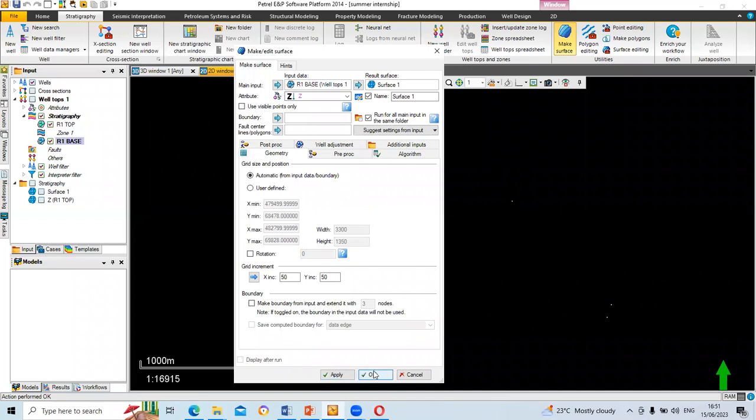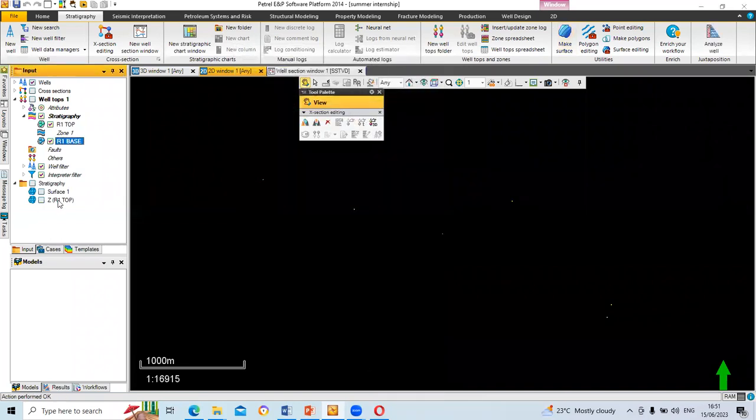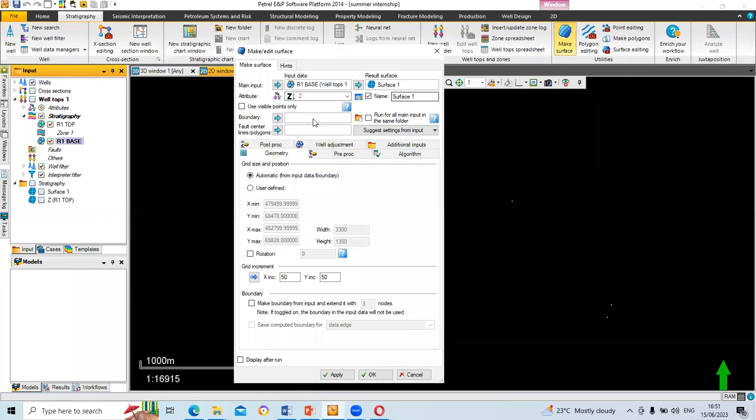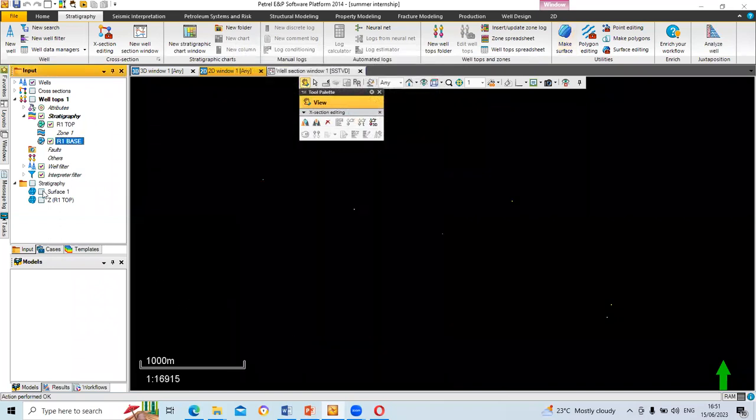Once you take apply and okay, you realize that these are the two that we have. Reservoir 1 top, that's the reservoir 1 top. This one is called surface 1 because I just named it surface 1. I was the one that gave the name to it. So this surface 1 is our R1 base. I can still rename it.